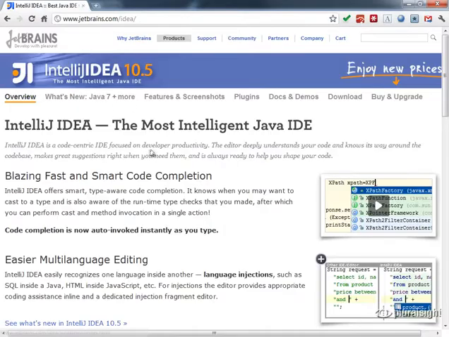So I wanted to show you IntelliJ. It's another very popular IDE from a company called JetBrains. If you're familiar with C# and ReSharper, it's the same company that makes the ReSharper plugin for Visual Studio. Sun, or actually now Oracle, also puts out an IDE called NetBeans, but that one's really not as popular, I think, as Eclipse and IntelliJ.